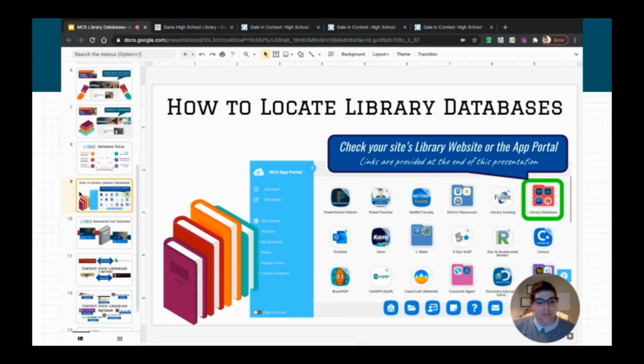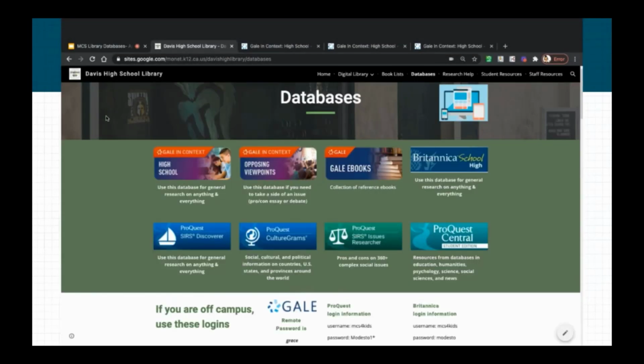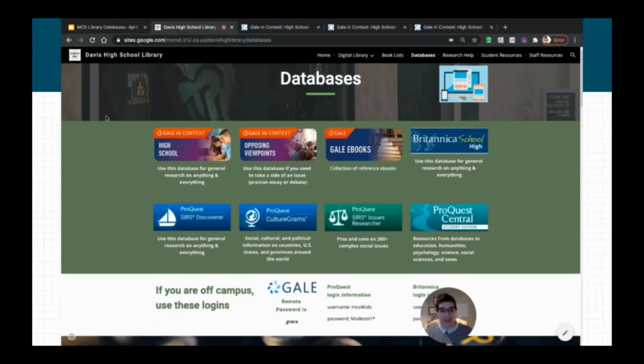Many sites have the database links on the app portal. However, the best place to go and find your site-specific database links will be your site's library website. So check with your site librarian to see where they house their links. I've also provided them at the end of this, the slides that will be shared with you. You have access to them there as well.